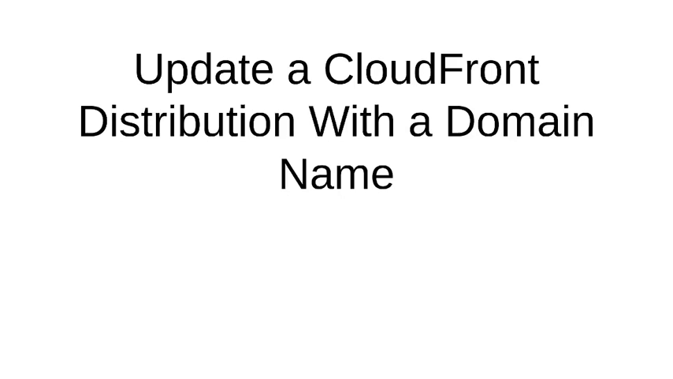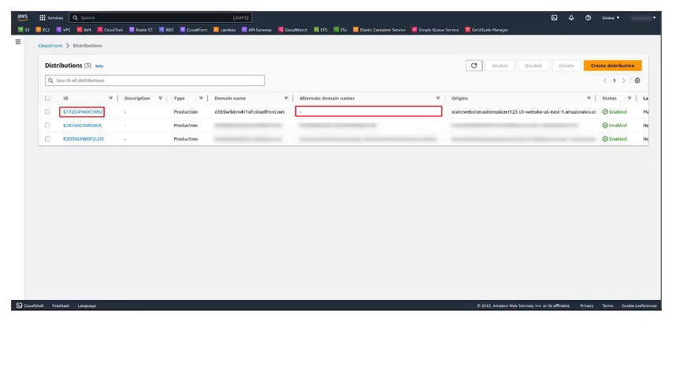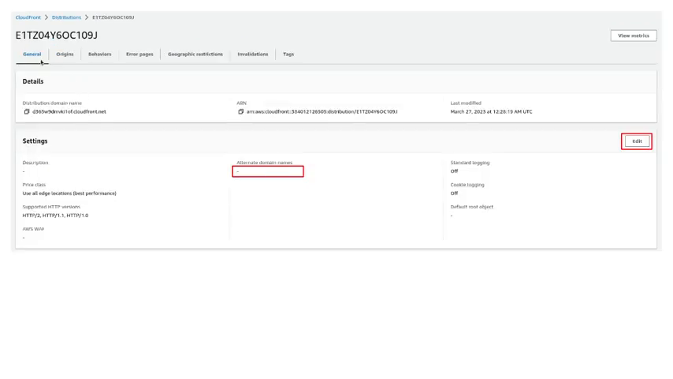In this final part of the series, part 5, I'm going to show you how to update a CloudFront distribution with a domain name. Head over to AWS, CloudFront Distributions, find your distribution ID. Notice that the alternate domain names is blank. Click the ID. On the General tab, under Settings, this is blank. Click Edit.